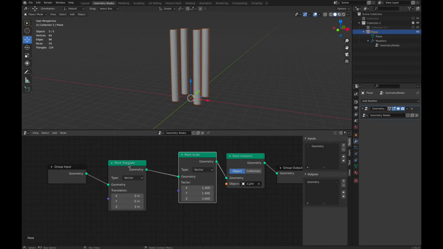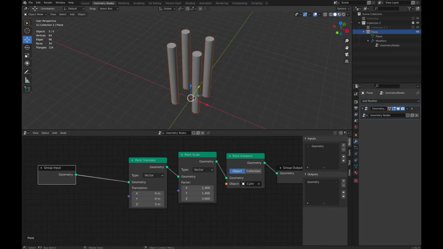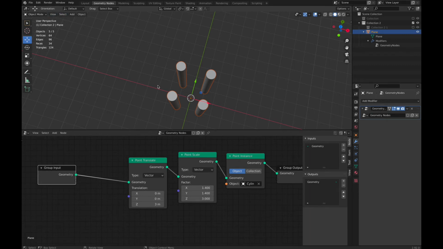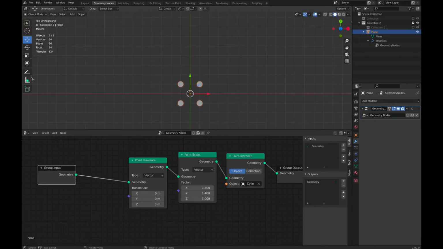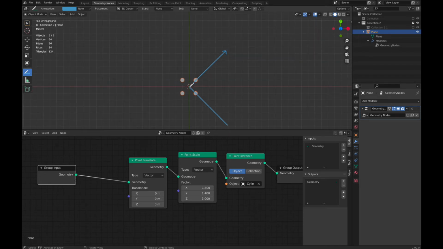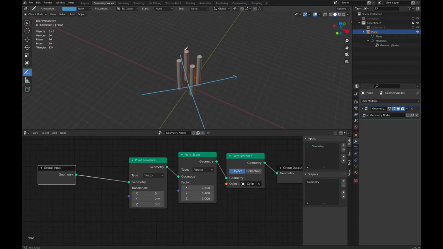Then what if I want to move these points away? What do I mean by that? Let's use annotation and lines. I want these points to move away from each other, like that. I'm not going to draw the arrowheads, but I get the idea. So I want these points, the point instances, to move away from each other.